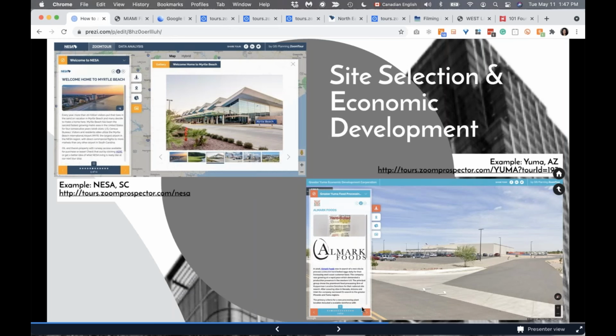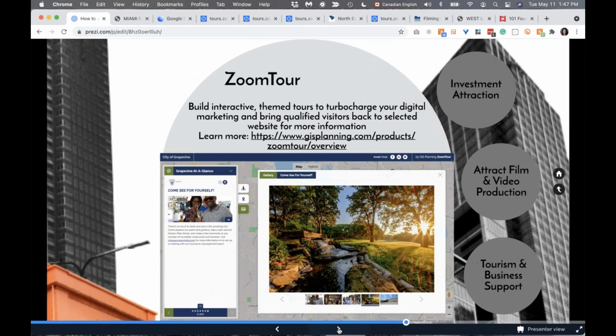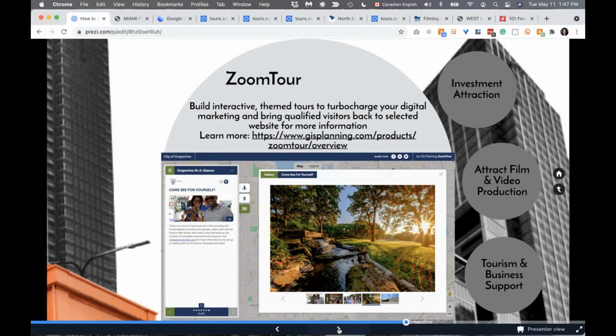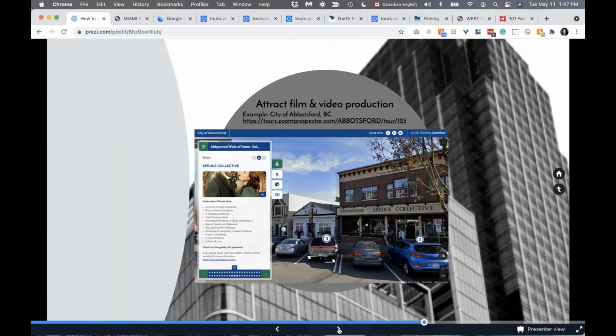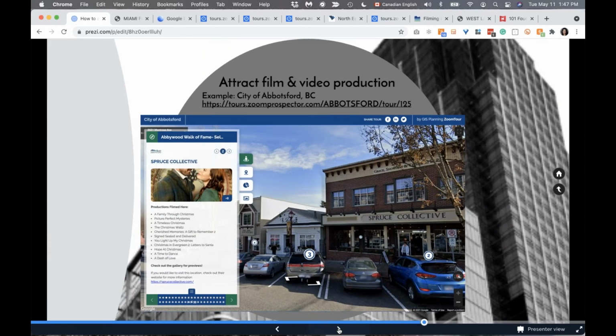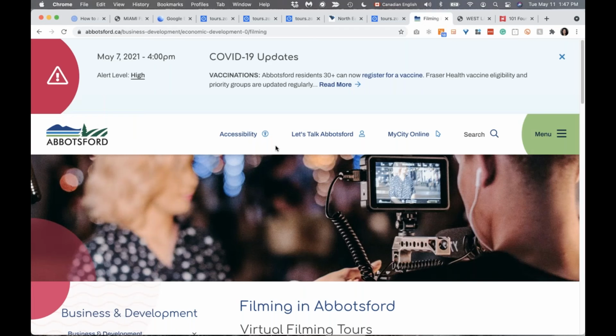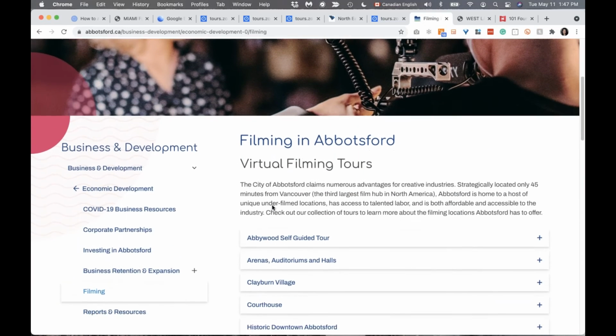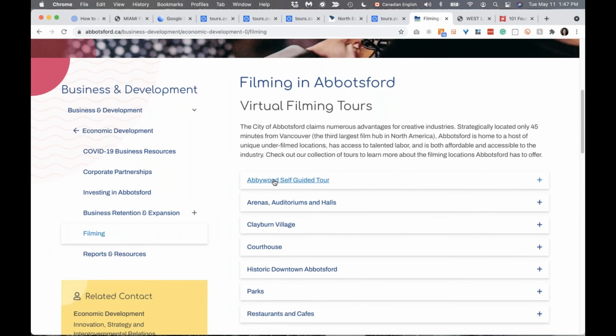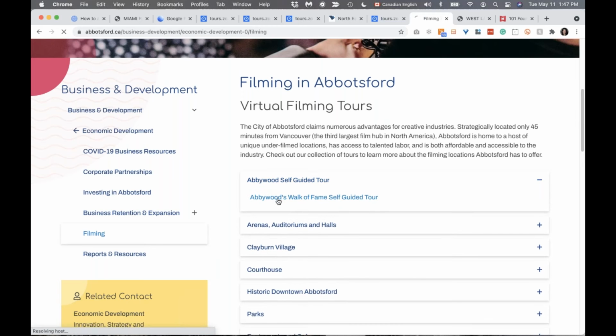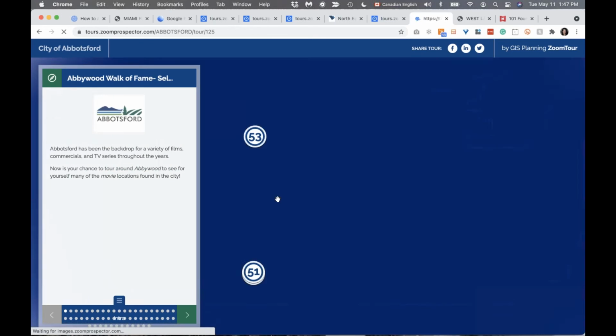I'm going to bring us back to our slide deck over here. That's the investment attraction, site selection, economic development ones. We have a client in British Columbia, the city of Abbotsford, that has built tours to attract film and video production. And all of these links within the slide deck are open. What you can do is see over here on the Abbotsford website that they have built the tour link in here. They call it Abbeywood. And that opens the tour up so you can go and check it out.